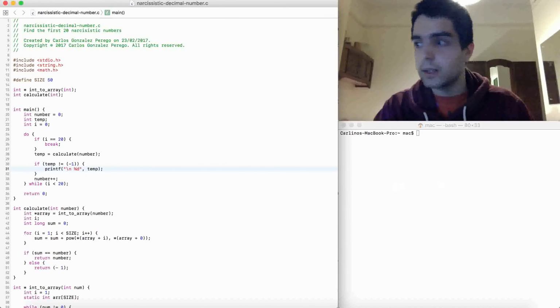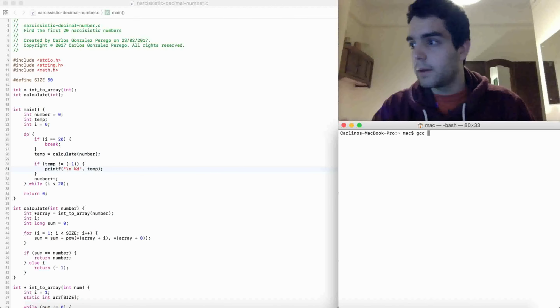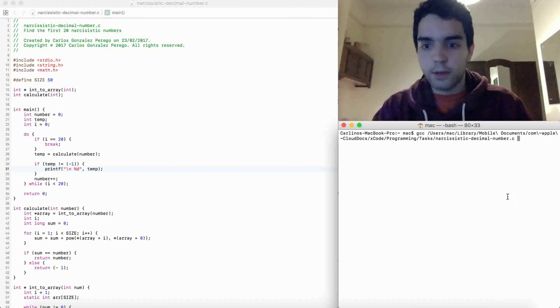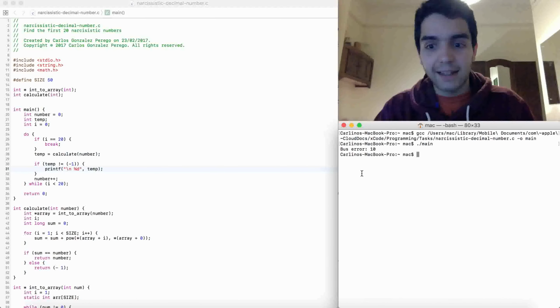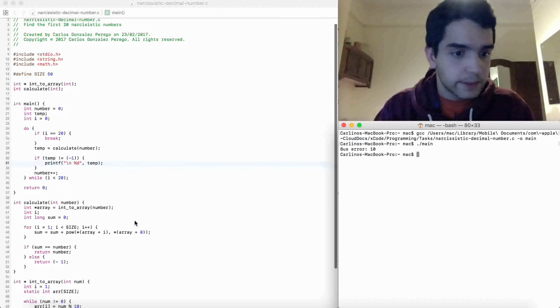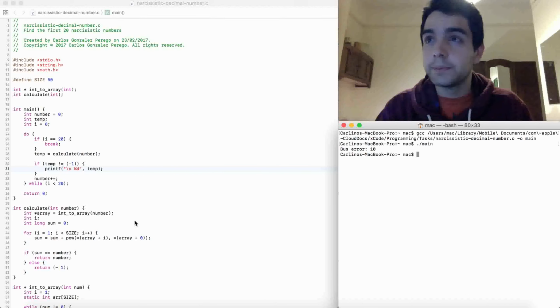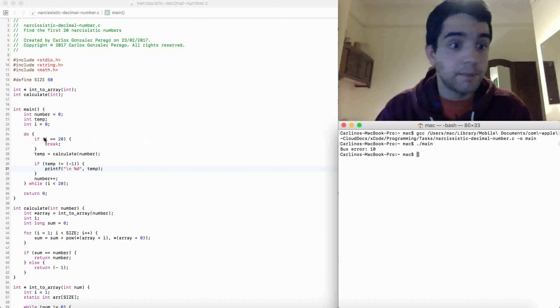So let's run it and see how many errors we get, because that's just the typical thing. GCC, drag and drop, -o main. Oh my god, no errors. I said it too quick. So what have I done wrong? I messed up again. Bus error 10. First time I see that in my entire life.